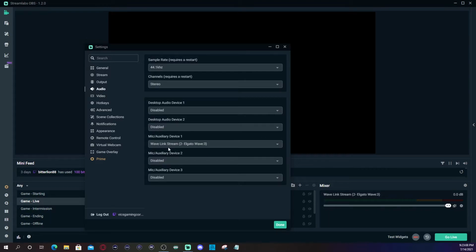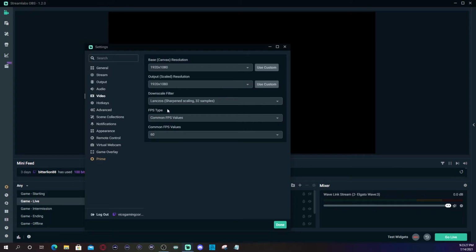So your mic auxiliary device 1 should be whichever your primary mic is. If you have more than one microphone and you don't use Wavelink, you can set it up this way as well. So there's 3 inputs that you can add for microphones, but no more than 3. We're going to go to video.